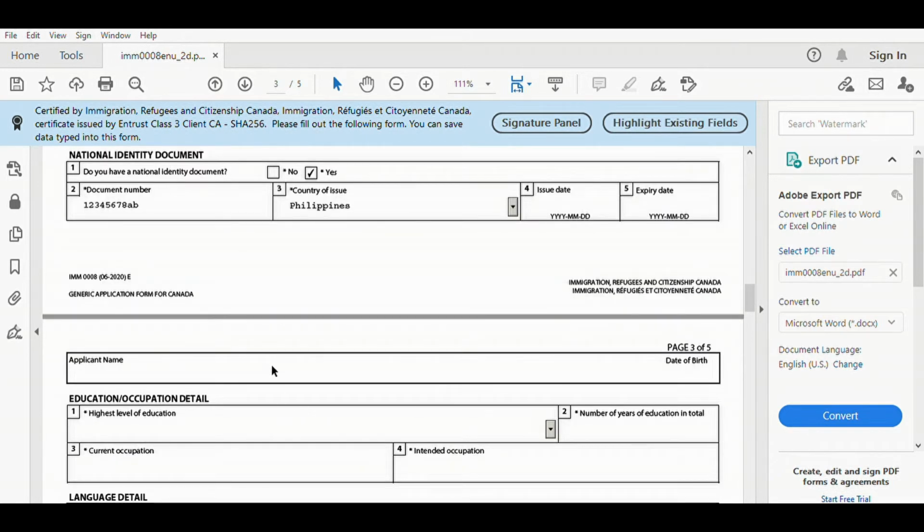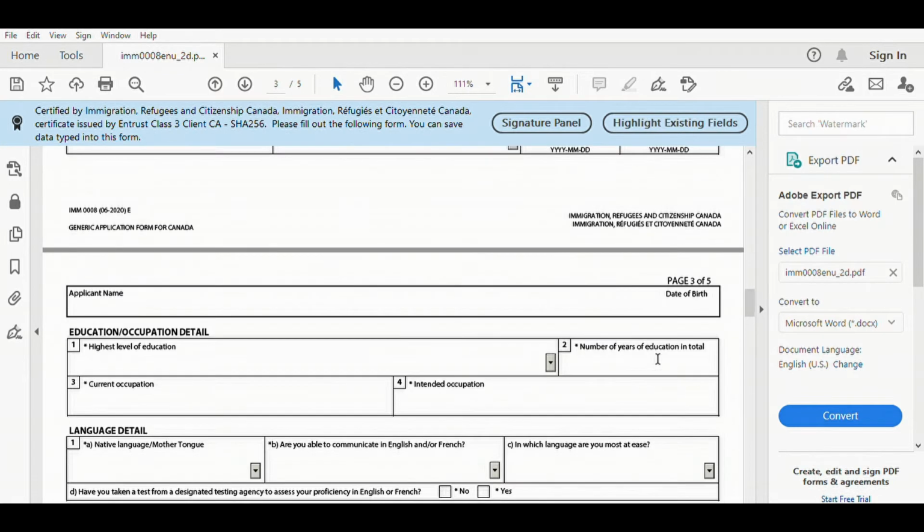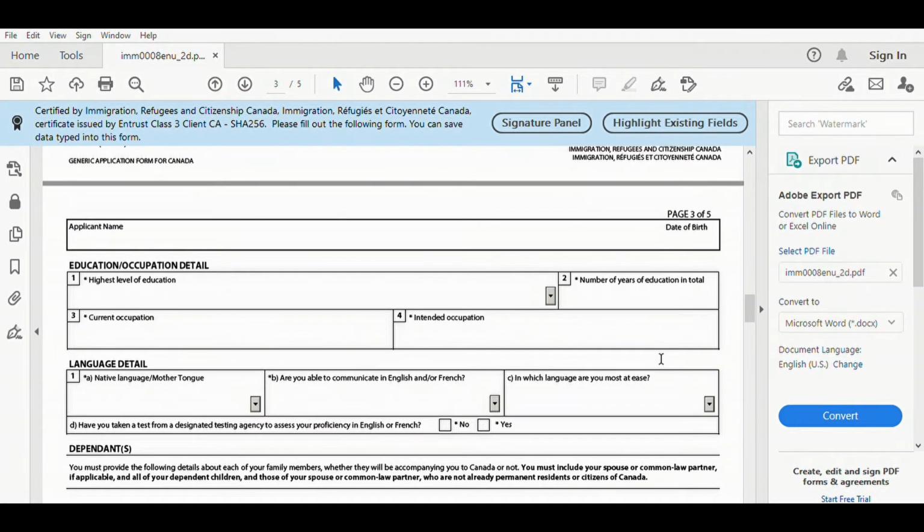Now we're on page 3, applicant name, date of birth. Make sure you put this at the top. Do not miss that out because it's easier. Your application might be considered null if there's an empty field that you did not put in your data.